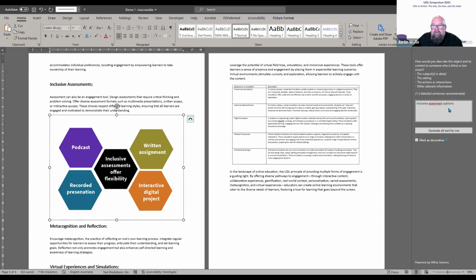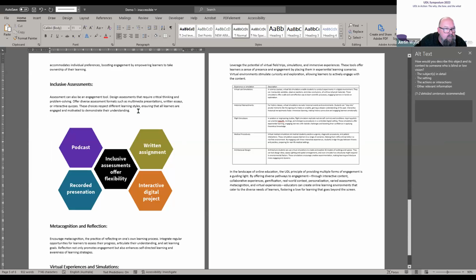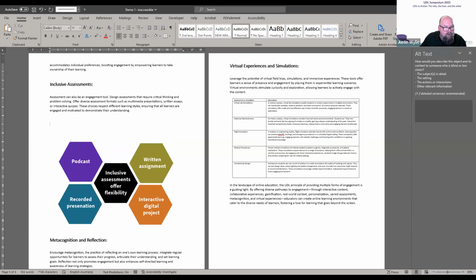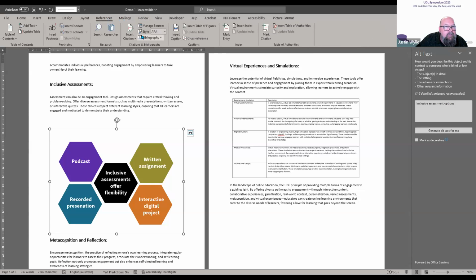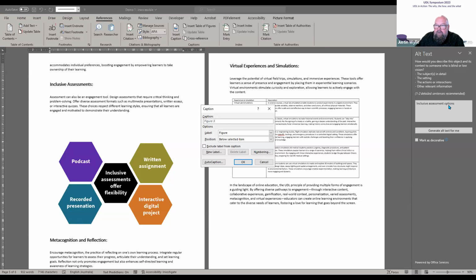Just correct that there. Spelled with a great. Inclusive assessment options, but then what would be great to do is to refer to that diagram below. So I'm going to add a caption again to it, and it's figure 3 now, and I can copy that. I'll just type the same thing in there. Inclusive assessment options.